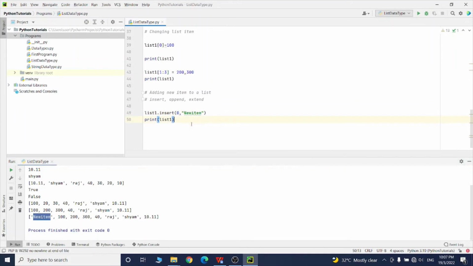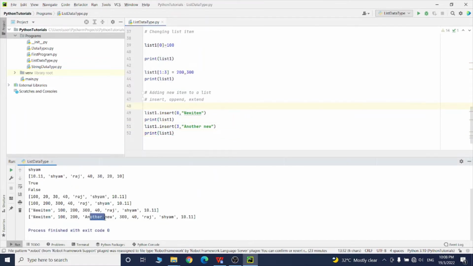Similarly, if we want to insert at some other position, you can also do that. Let us say "another new". This time I want to insert at position number 3. 3 means 0, 1, 2 and 3. After 200, this item will be inserted. Let me print this list 1 again. See, after 200, "another new" got inserted. In this way, you can use the insert method to add an item to the list at a specified index. We need to specify the index here.